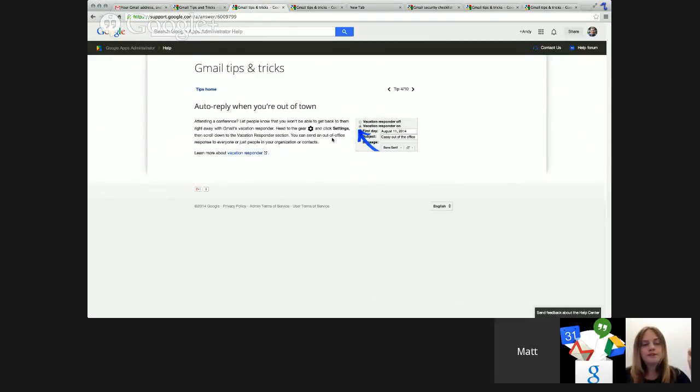Next up, this is on level 3, tip number 4. So we're getting a little more advanced now, but I think these are important for our enterprise users. You might be wondering how to set up a vacation responder. So anytime you're out of town, it'll automatically reply to the sender and let them know when you're going to be out of the office and when you're going to return. So their expectations are set as far as getting an email back from you.